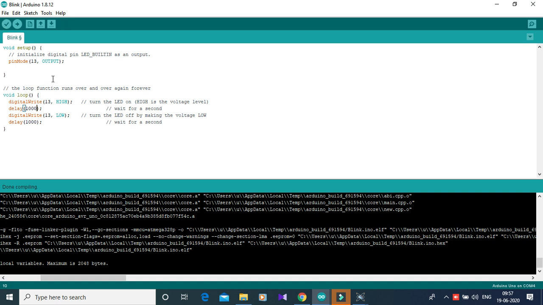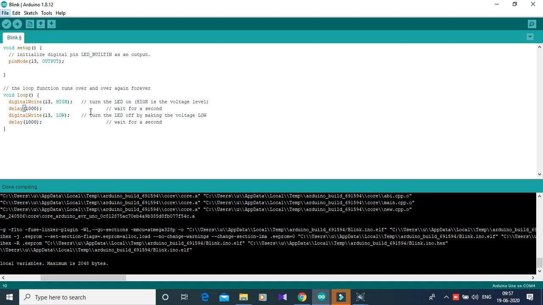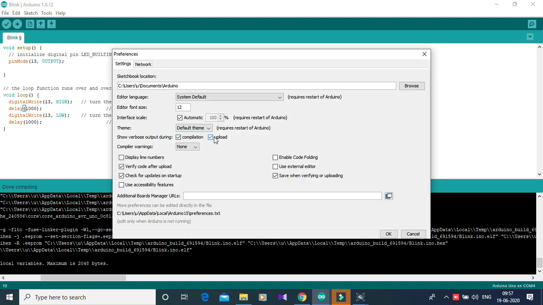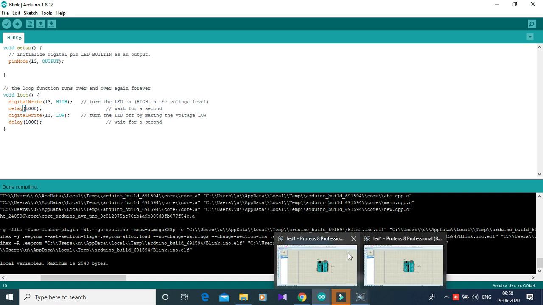Now we are going to use Proteus for the LED blinking. So you go to the file menu. In the file menu, click preference. In that, click compilation and upload option and click OK. After that, you compile this. You can get the hex file conversion. You copy the hex file conversion and go to Proteus software.